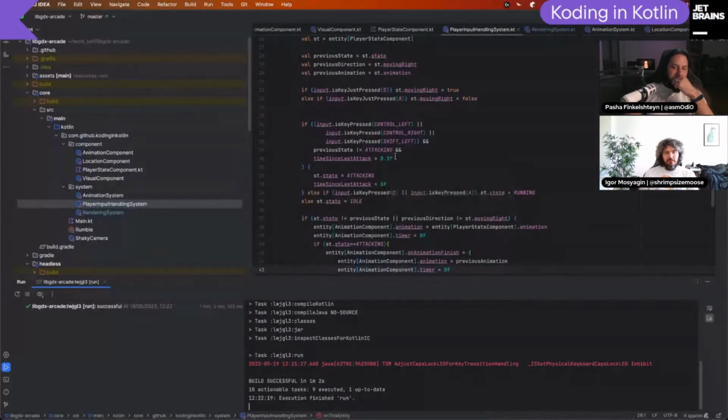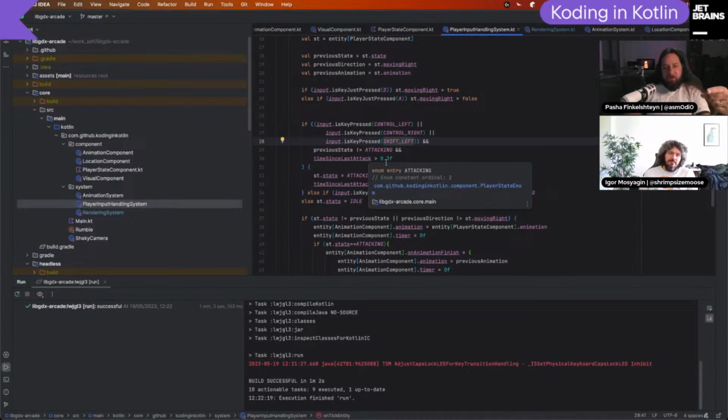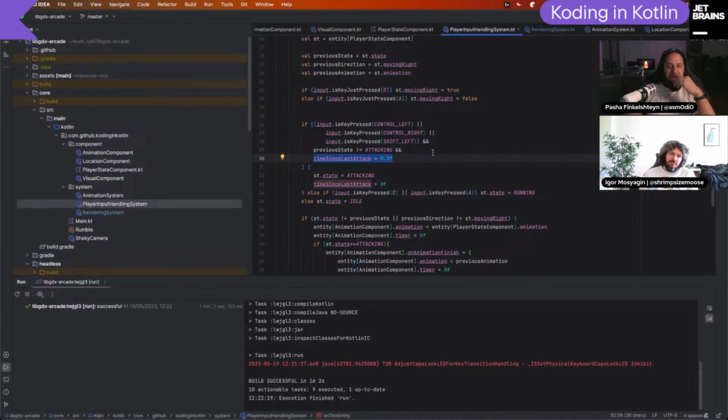Previous state is not attacking. Time since, I don't know. For me, the code seems kind of clean. I just check if key pressed Control left and Control right or Shift left. If previous state is not attacking and timer since last attack is less than 1/3 of second. By the way, what would change if you just comment it out? Comment what? This one? Yeah.